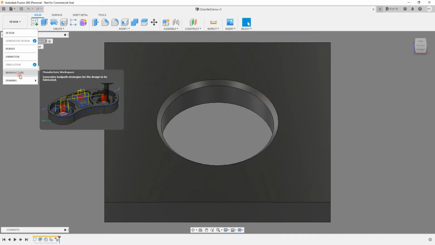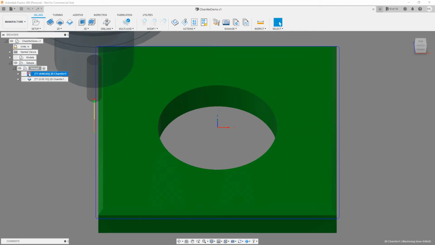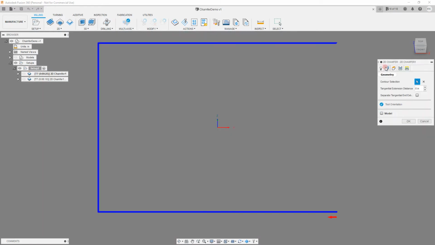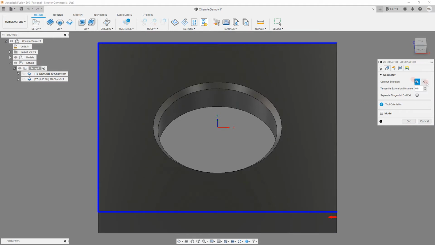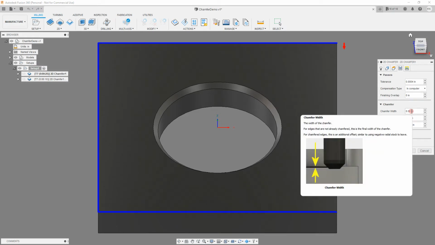So if we go into our manufacture workspace, I've already got this part set up in here. The first one I wanted to show is doing a chamfer on the model that just has straight edges. So if you create a chamfer op, with your geometry, you would want to select the 4 edges that you want to chamfer. You'd go into your passes tab, and in the chamfer width, you would select how wide of a chamfer you want. So for example, if you'd be modeling it in there, if you'd put in .080 for your chamfer, that's where you would place .080 here.